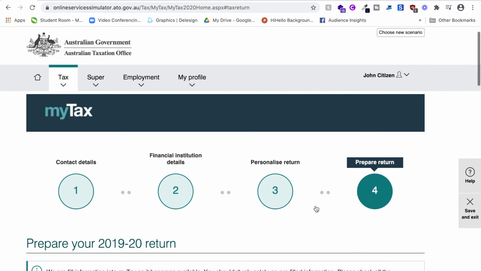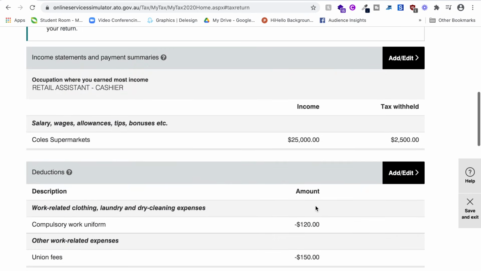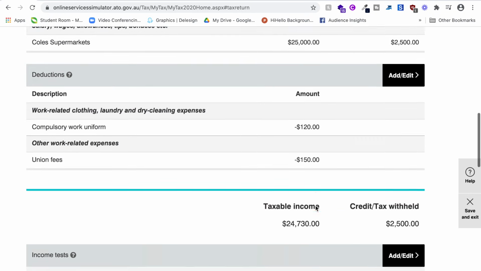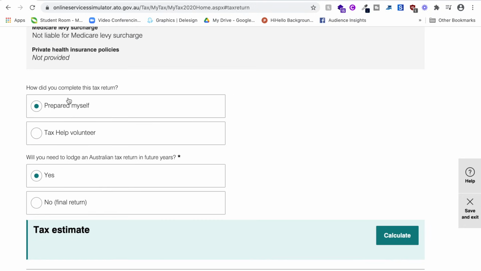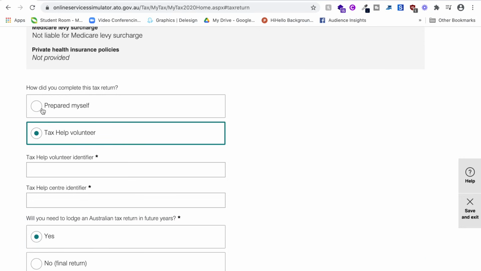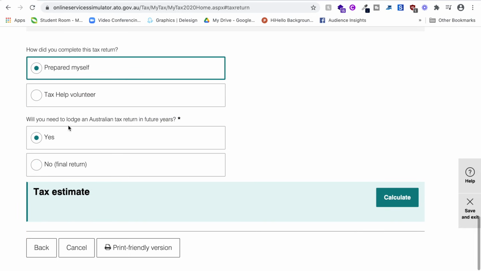So just a quick summary so far, we have completed information regarding our income and our deductions we are claiming. We have also completed Medicare levy and other private health insurances. The last bit is about how did you complete this tax return. You obviously completed it yourself, so tick this box. If you got help from Tax Help Volunteer, you can select this option, but in this case, just prepare it myself. Will you need to lodge your tax return in the future? That will be based on your situation, but if you are going to lodge your tax return in the future years, then select yes and calculate.